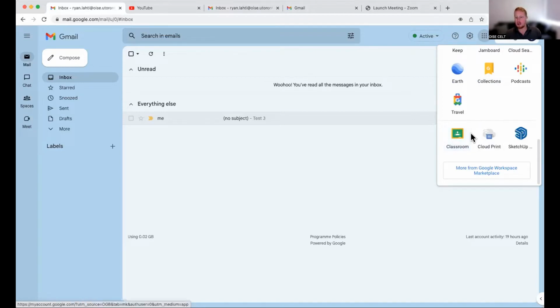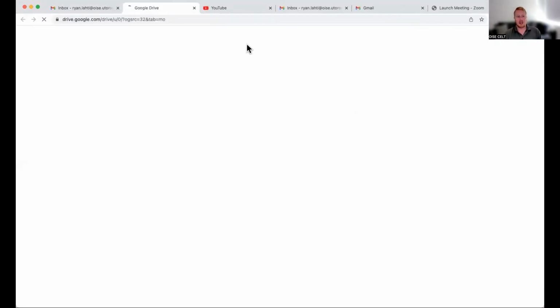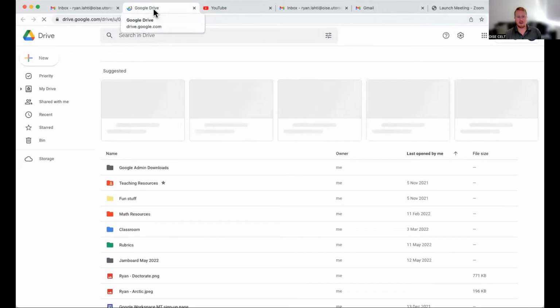I don't know why they keep it at the bottom, but they do. And then you can even find all kinds of third-party apps if you click on the More from Google Workspace Marketplace. But for right now, the first thing I want to share before we even get into Google Classroom would be the Google Drive. So Google Drive is your online cloud storage, free.